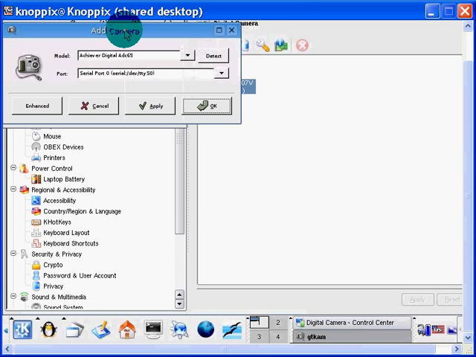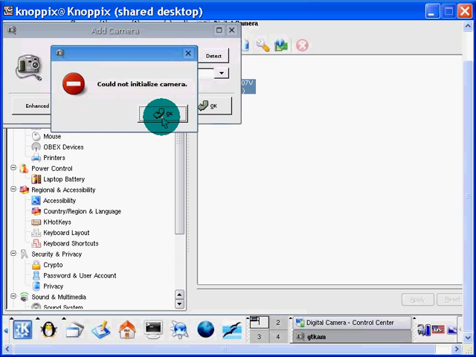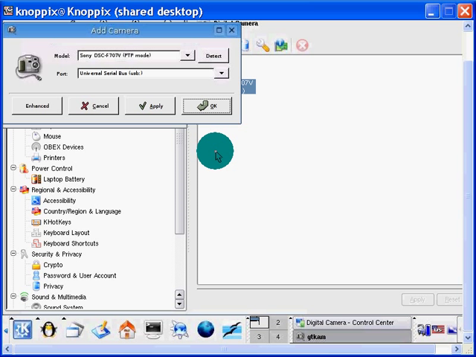Okay, I'm going to add a camera. You can't see that, folks at home, but interesting that it didn't... actually, let's see if it detects it. There, it did. Okay, and apply. Could not initialize camera. Click OK. Could not initialize camera. Why can't we initialize the camera?